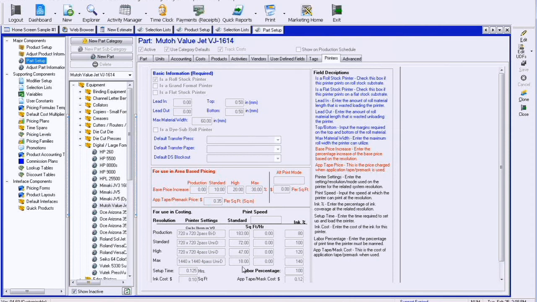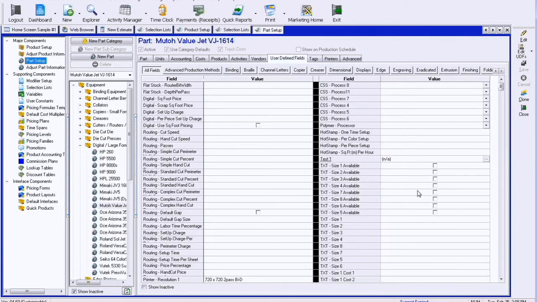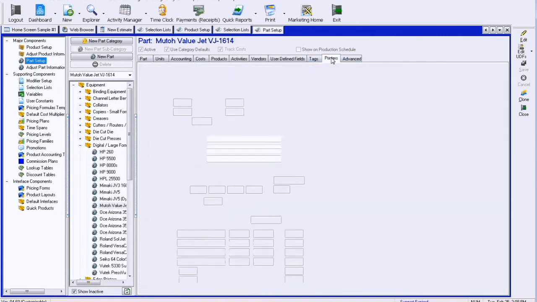Can I ask a quick question? Sure. So each one of these fields is defined with a UDF? It is a UDF. It's just on a layout so that you can look at it this way. All of them are under here as well. These are all the UDFs that are in the system for all the different parts. But you can create new ones.